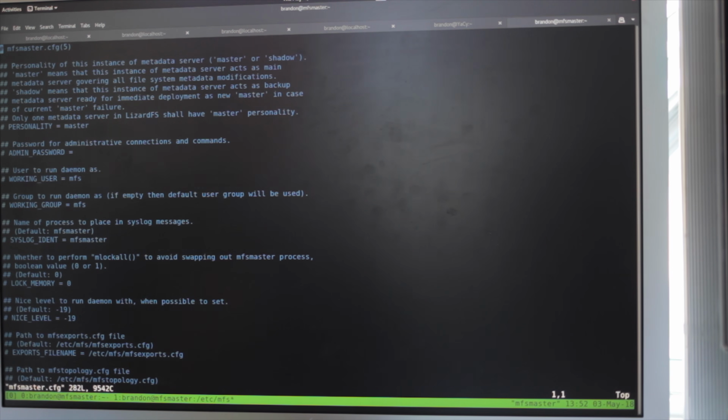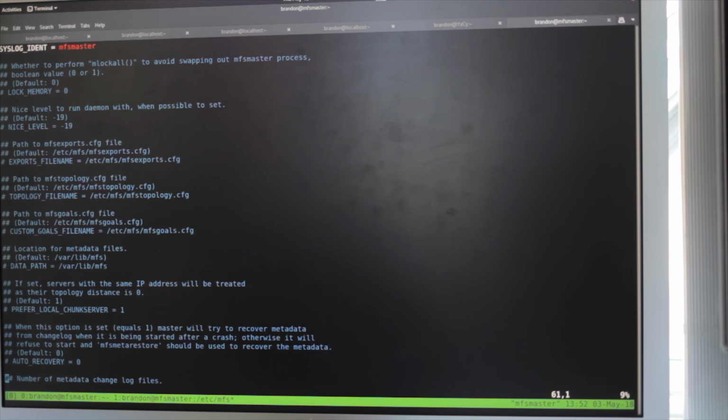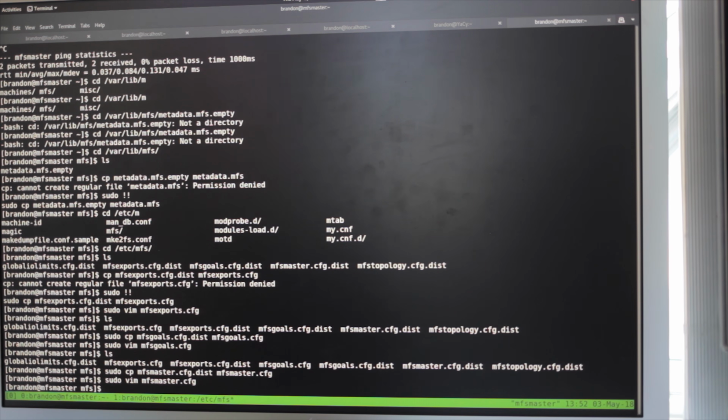This is the default one, so we're going to change this so personality is master, so it knows it's master. You can change the admin password. By default it's nothing. Working user is mfs, this is who's editing files. You want to make sure that's just the username. That's the group name. This is the messages. By default, it'll tell you all the things. These are pretty much set by default, all the ones you can get rid of. You could change them if you want, but that works fine.